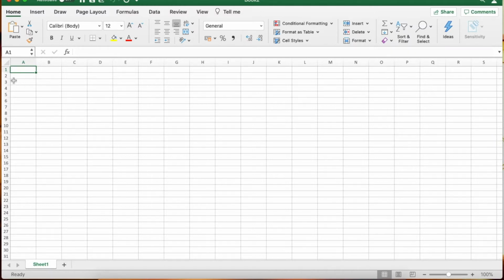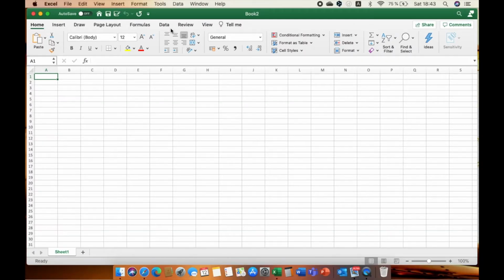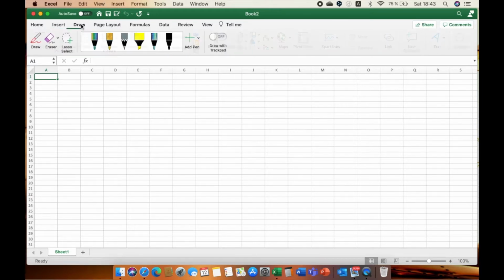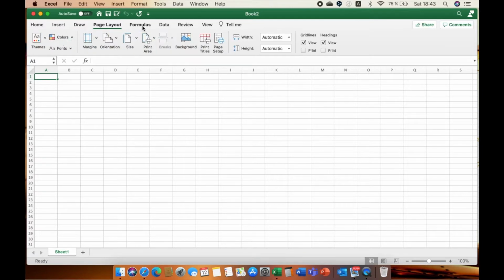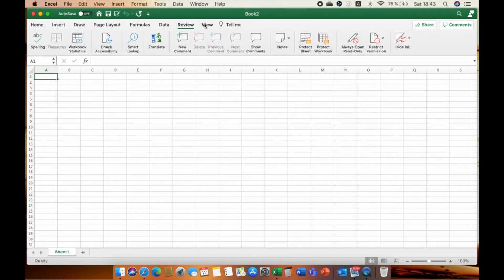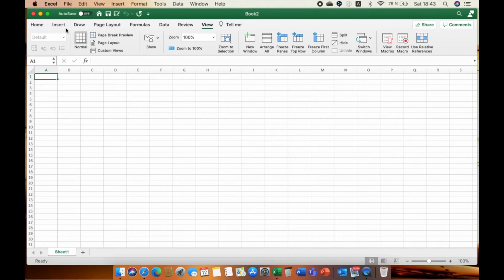Here we have a lot of rows and columns. This whole menu bar looks just like Word. You have a lot of options in it: page, format, data, review, view, and many more.